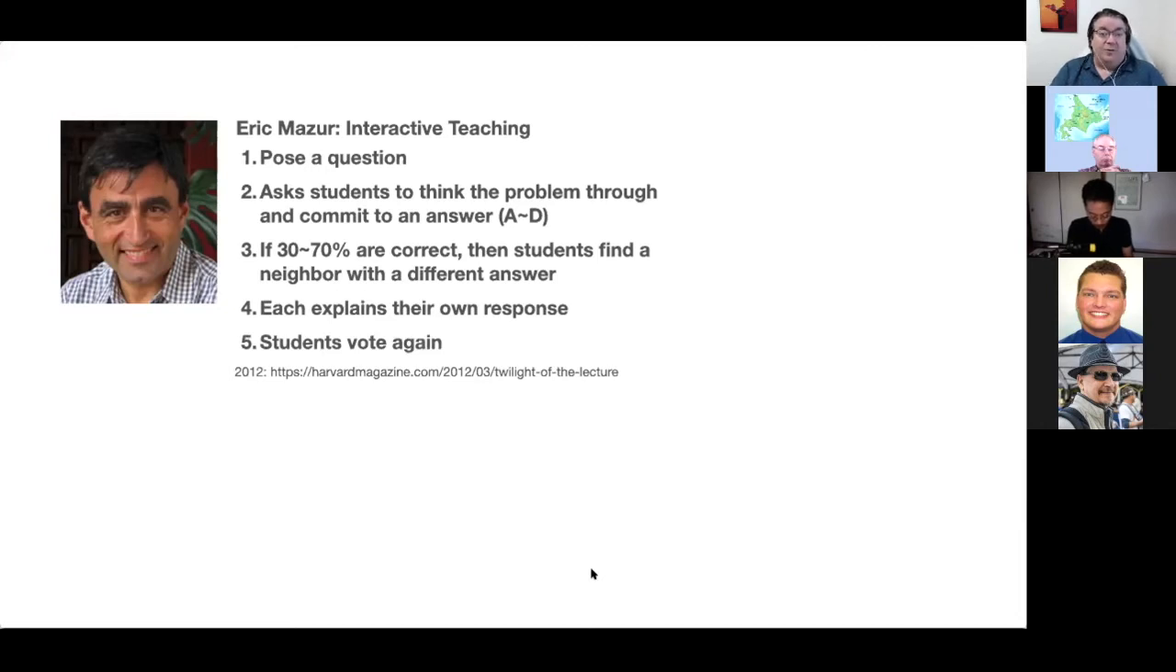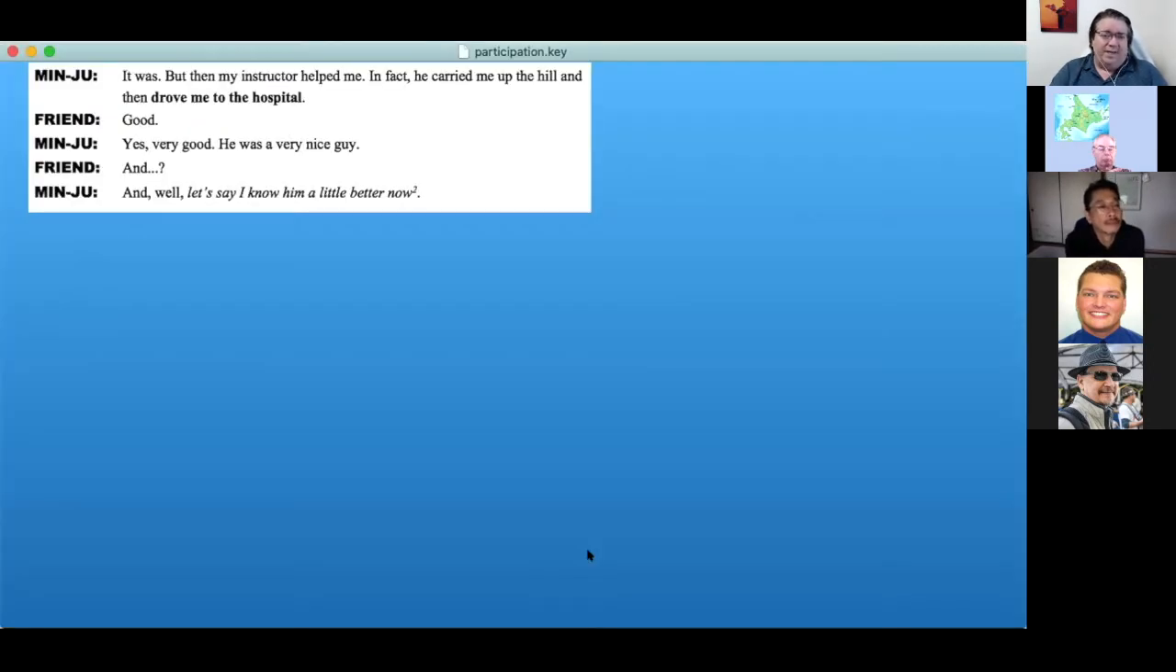After they've talked, students vote again, A, B, C, and D. And what he finds is that students tend to be correct the second time. So this is an interactive teaching method that is used a lot in science classes, in biology, asking basic questions about concepts. Now we can take this and go back to the Minju example, right? And use that sort of process in our own teaching, I think.